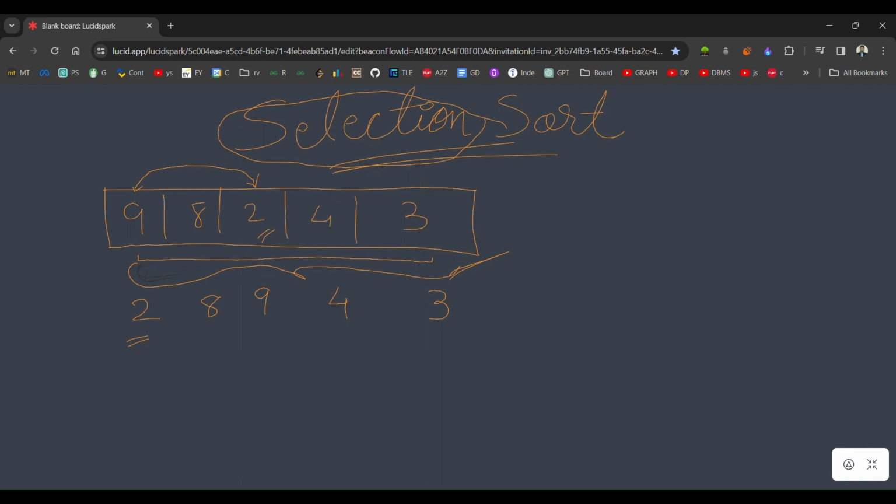2 is in the correct position, right? So now let's go for the next index. Let's place the correct value here. For that, the smallest element in this window will be placed here, right? So 2 will be placed as it is. The smallest element in this window is 3. We are just swapping 3 with 8. So 3 will be here, 9 will be here, 4 will be here, and 8 will be here.